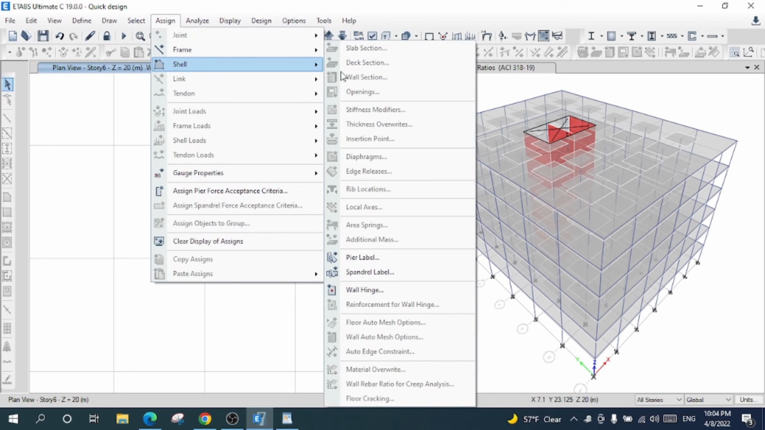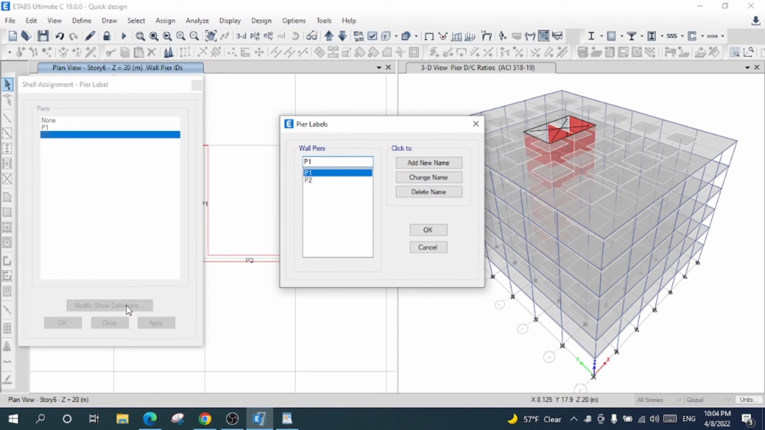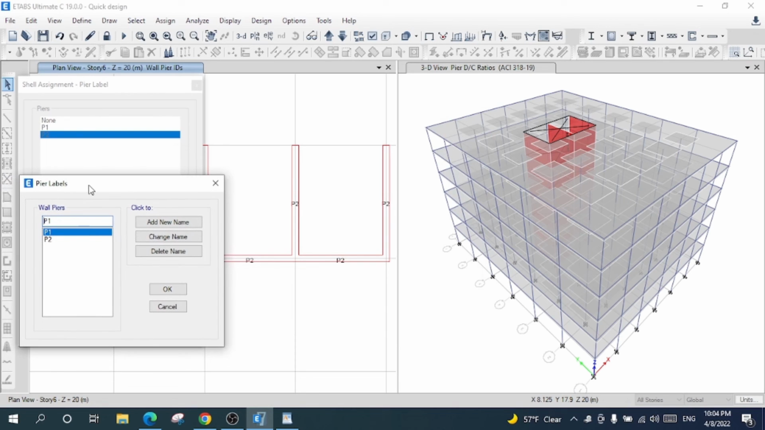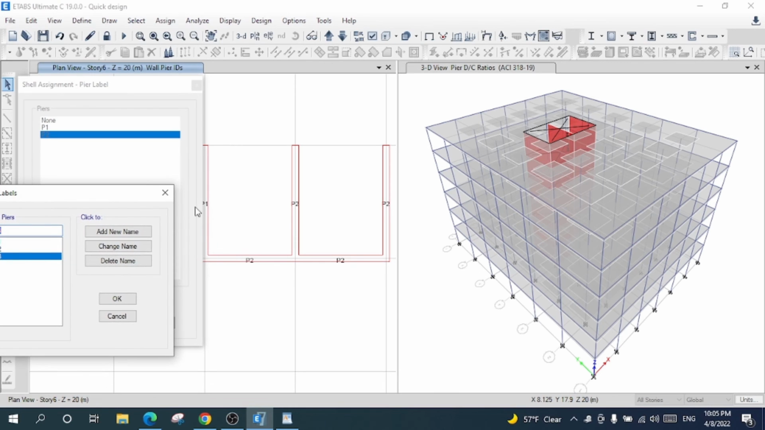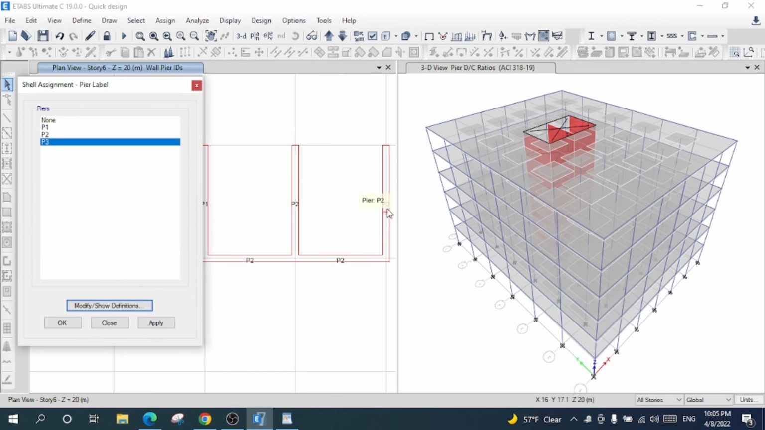Assign shell pier level, and I will modify. I will give a name here for the P3 pier level, and I will add the new name. This is P1 pier and this is P2. This one will be P3. First I will select this one, and I will assign the pier level as P3 for this pier section.